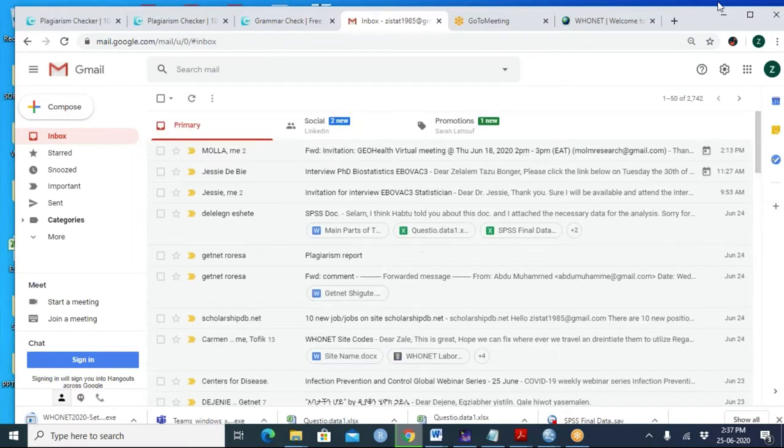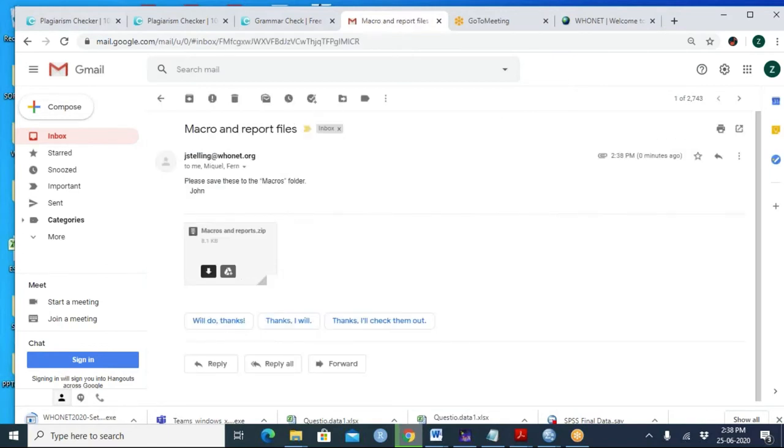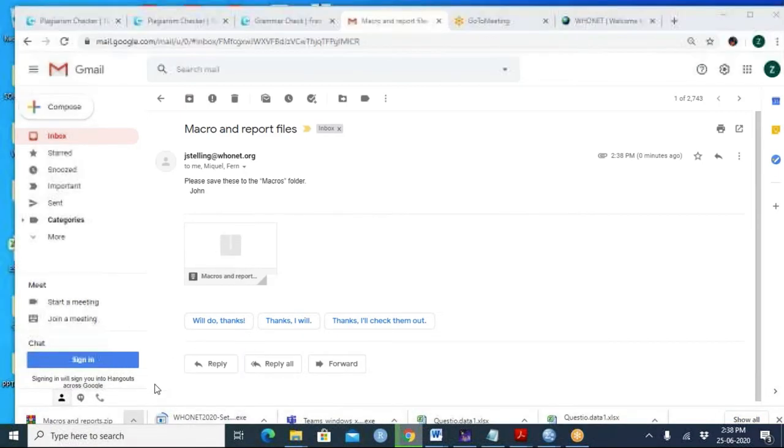Macro report files. Please save these to the macros folder and send. Okay, great. I'm now going back to look at your computer. Has it finished downloading yet? No, it's still downloading. Okay. I can't see the size. Is it halfway done or less than half? Okay, great. So you received my email.